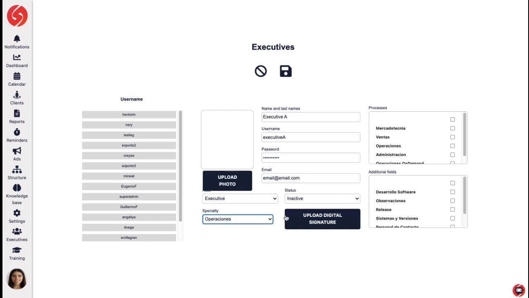We select a status. Only active users can access the platform, and only active users appear in the selection bars when creating tasks. We can enter a photo and a digital signature, although users can edit these through their profile sections. And finally, we select which processes and which additional fields the executive will be able to access.